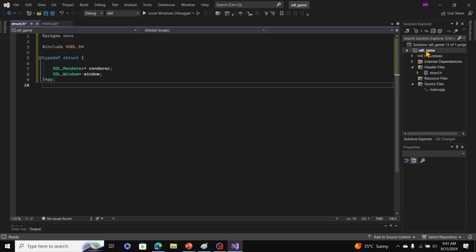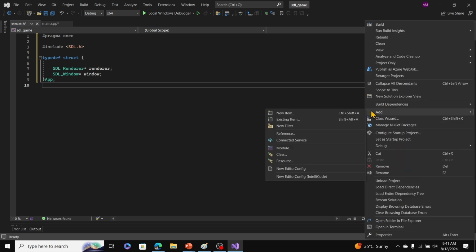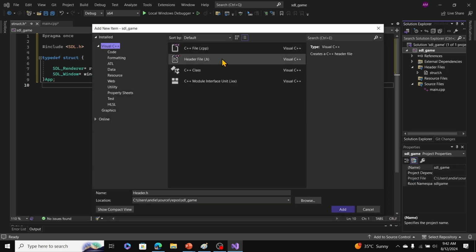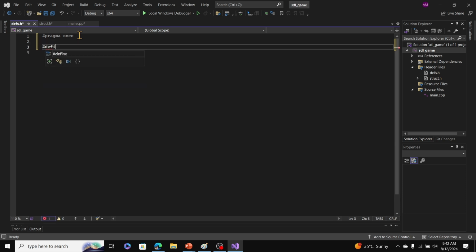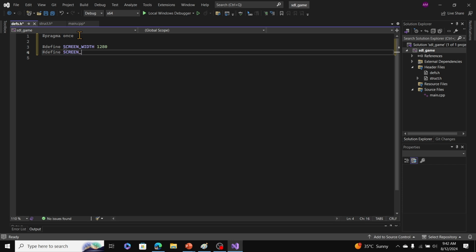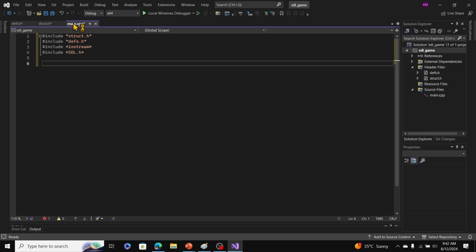The next header file, again right click, click add, new item, make sure header file is highlighted there. Change the name to defs.h. Now in this one, we're not going to include the SDL library header file. This is just for hash defined statements to define our screen width and screen height. That's all.